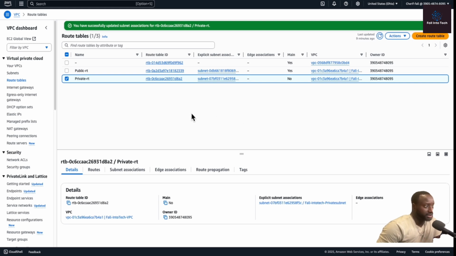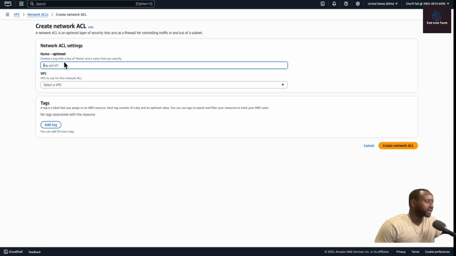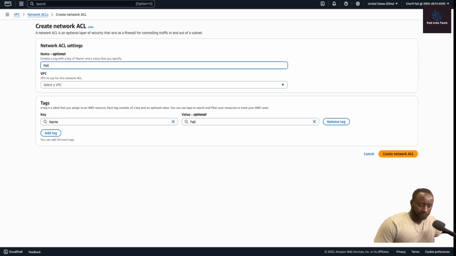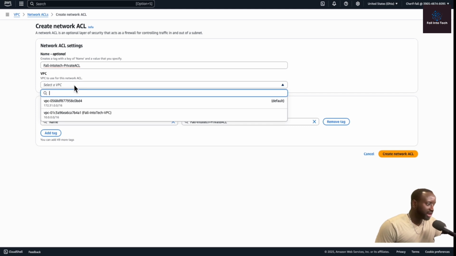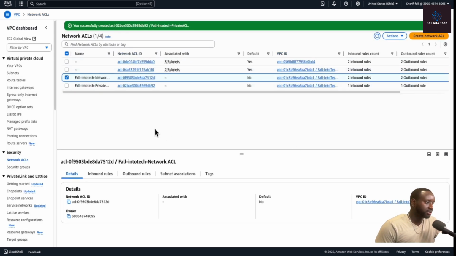So now, to protect our private subnet, we want to create a new network ACL. To do that, come here and click on network ACL, and as you can see, we already have the old one that we had here. So we just click on create network ACL right here. Then we give it a name. The name will be all into tech private ACL. Then we make sure to choose our VPC, which is this one right here, and after you choose the VPC, click on create ACL. Okay, so now we have the private one. We have our public and then our private right here.